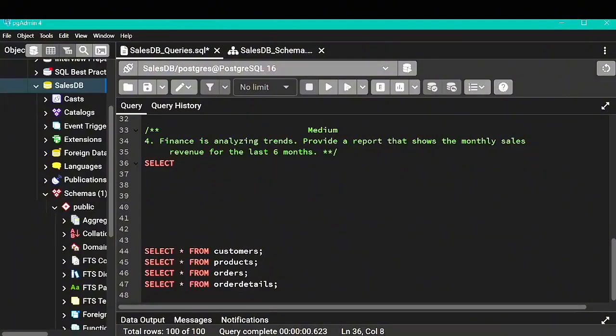This function has two parts. In the first parameter, we have to pass the unit like month, day, or year. And in the second, we have to pass the order date. Let's write it. Date trunc. In the first parameter, as you know, we need to pass the unit month in quotes. So quotes and month. In the second parameter, we need to pass the date column order date from orders table. This way we can get a month from this order date column.